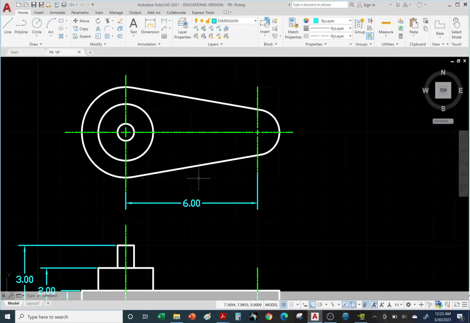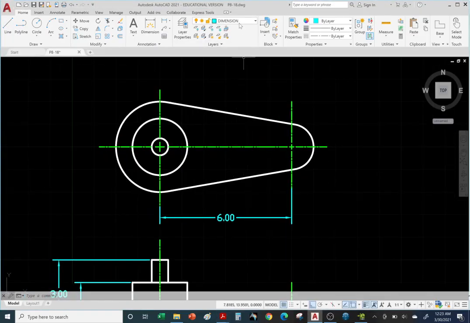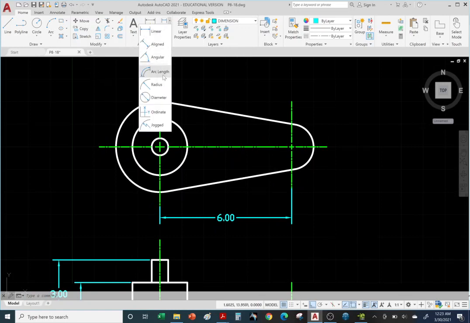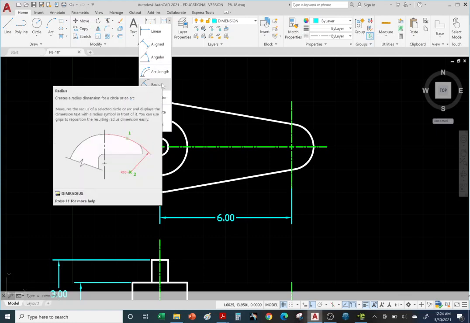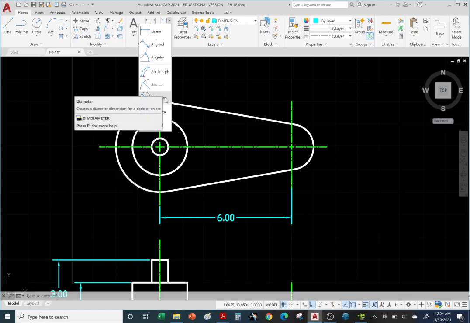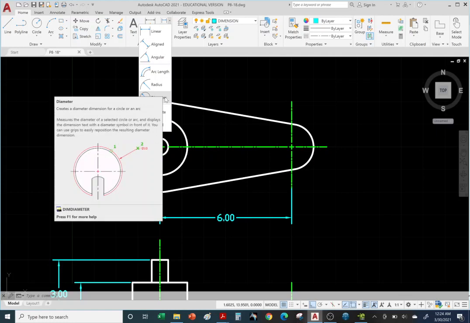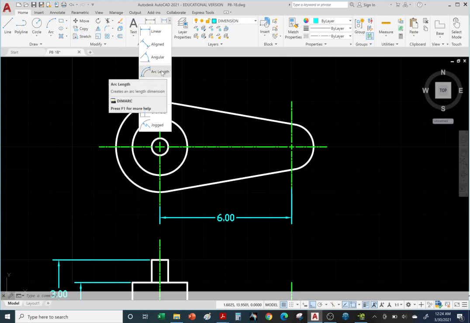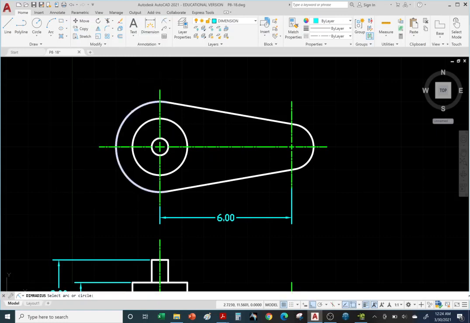Let's go back to AutoCAD. We're still in the dimension layer. Now instead of linear, we're going to go with radius. If it's an arc, you use the radius command. If it's a circle, you use diameter. So we're going to go with radius because we have arcs. There we go, radius. There's our first radius, click.